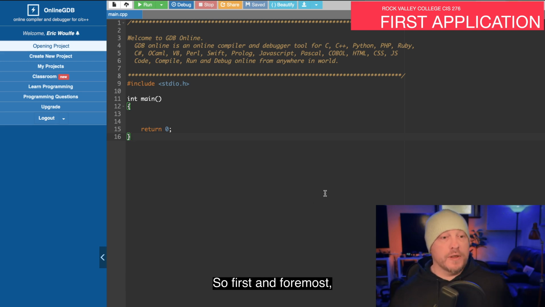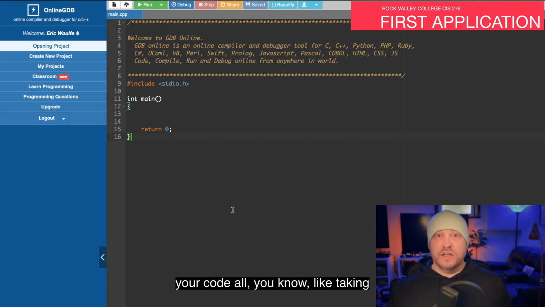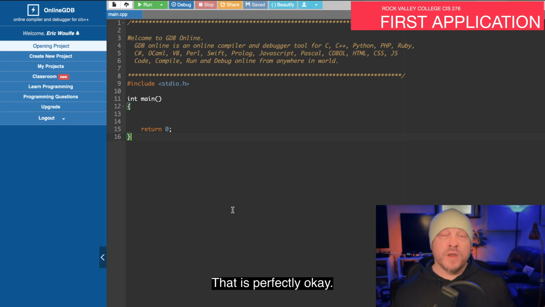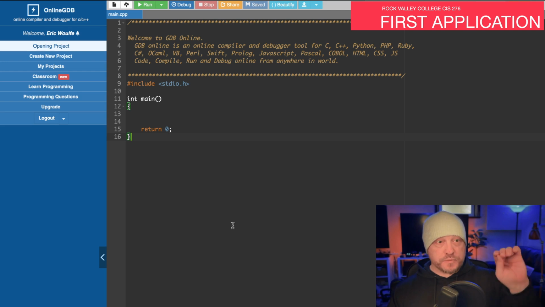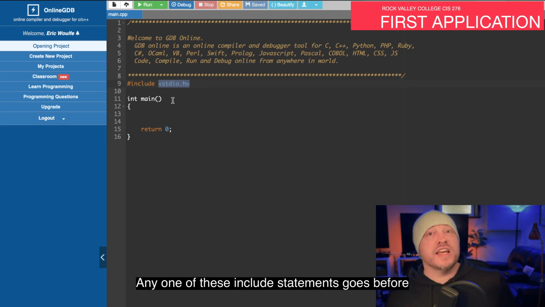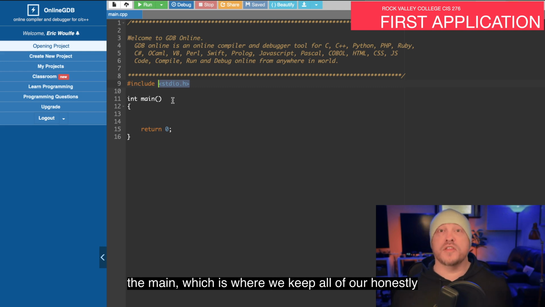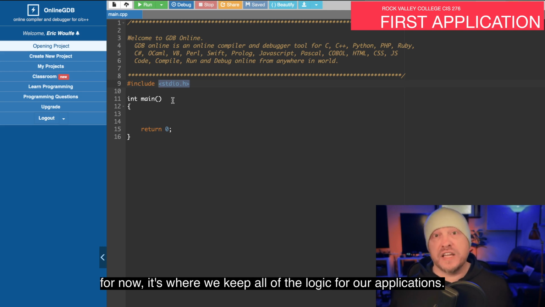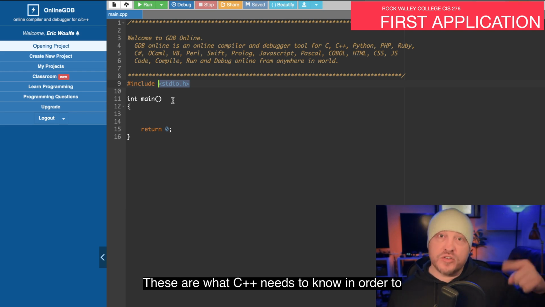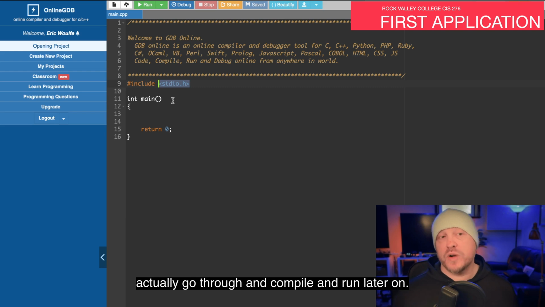So first and foremost, it is perfectly okay to see your code taking up the main portion of the main window here. We're going to keep it like this for the time being. Next, we want to change what are referred to as preprocessor directives. Any one of these include statements goes before the main, which for now is where we keep all of the logic for our applications. These are what C++ needs to know in order to actually compile and run later on.